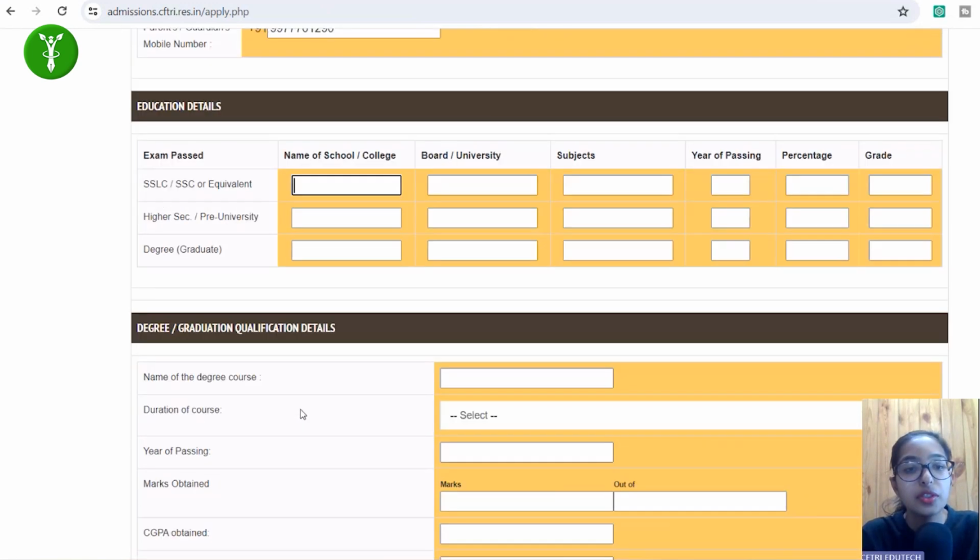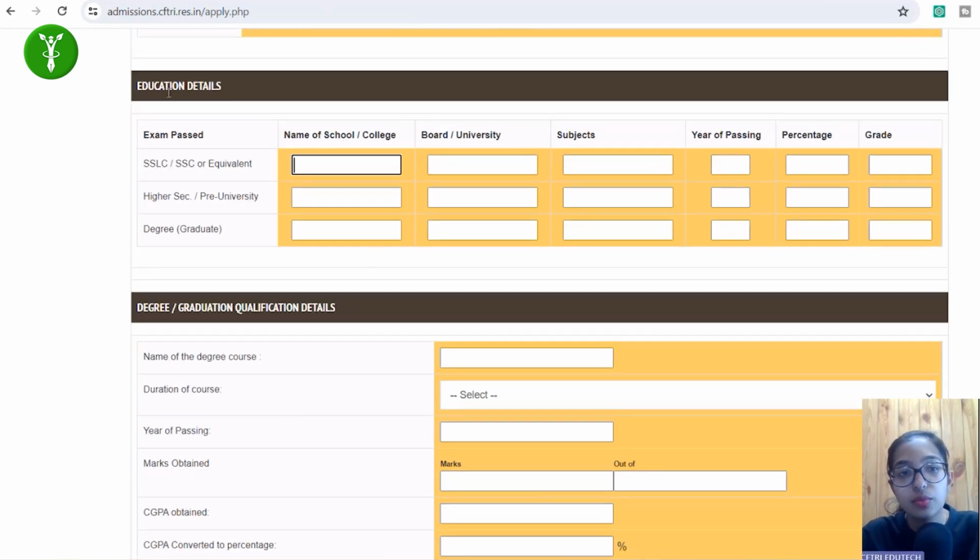Now you need to put in the educational details over here: SSLC or SSC or equivalent, that is your 10th class. Wherever you did your schooling for 10th class, you need to mention the name. You need to mention the board or university, that is CBSE or any other board you were following. Subject you studied, year of passing, percentage, grade. The same goes for higher secondary, that is 12th class, and the degree, that is graduation.